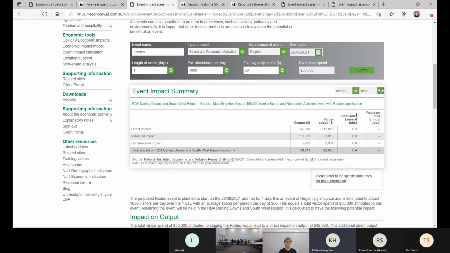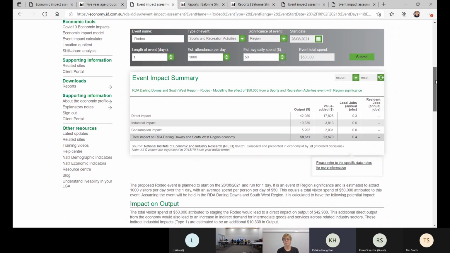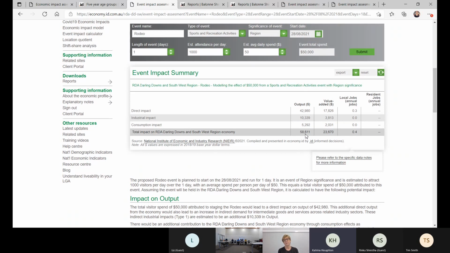That's our value add. I don't really use local jobs because with events it's a little bit convoluted, so I tend to just use that output figure. A lot of councils would use this when they're comparing what events they should support as part of their event spending. They could use this model to say, well, look, this is going to have a greater economic benefit than this particular event. Or if we put in 20,000 to this event, it's going to bring 58,000 to this.